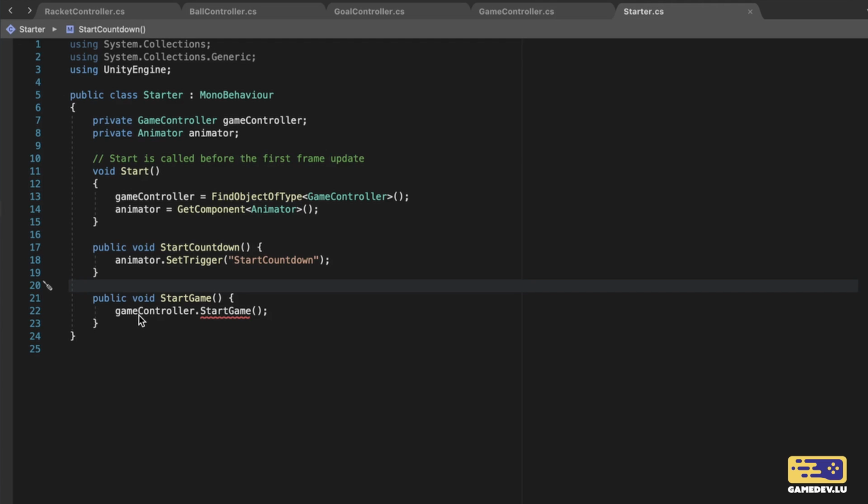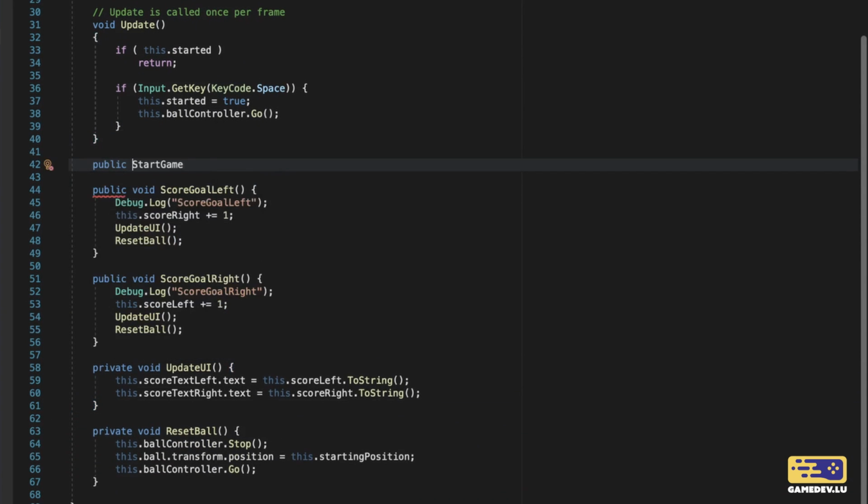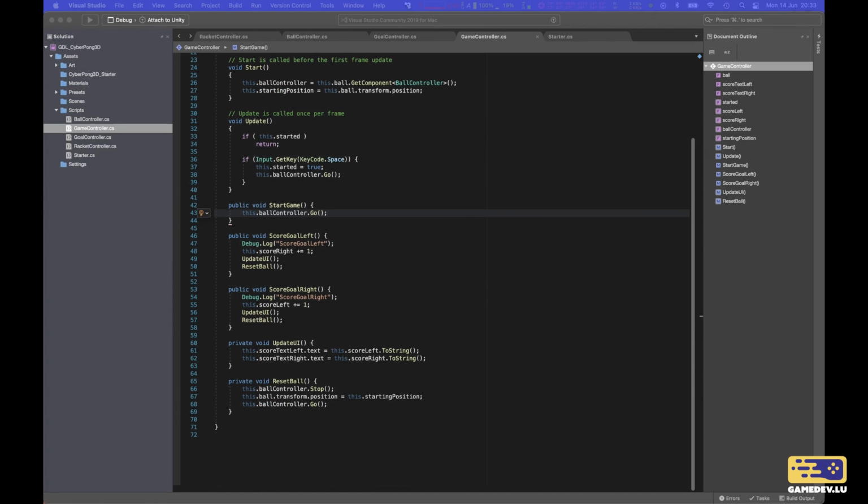So this.gameController.StartGame. You might have guessed that the method StartGame does not exist on the game controller. So let's go ahead and implement it. In the script GameController, we can write public void StartGame, and inside simply this.ballController.Go. When we start the game, we just give the green light to the ball. Alright, now that the countdown is set up, we have to find the right timing to start the game based on the animation.